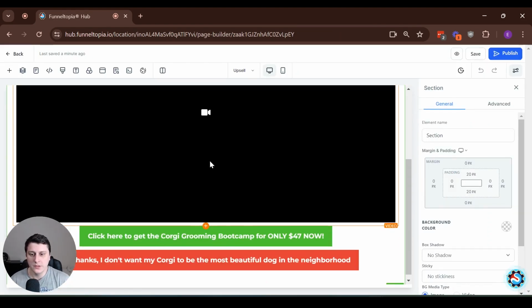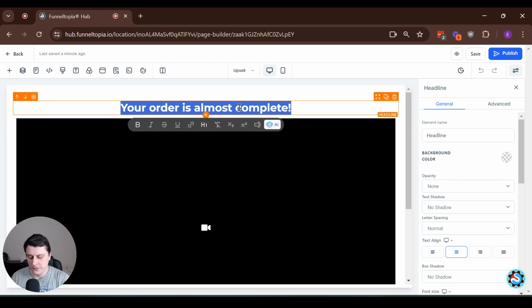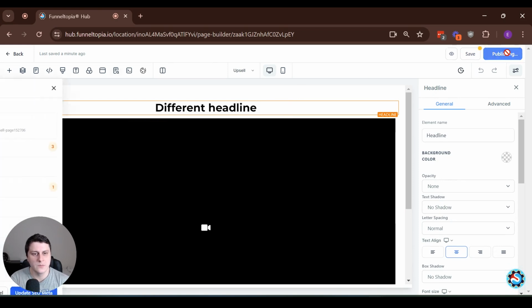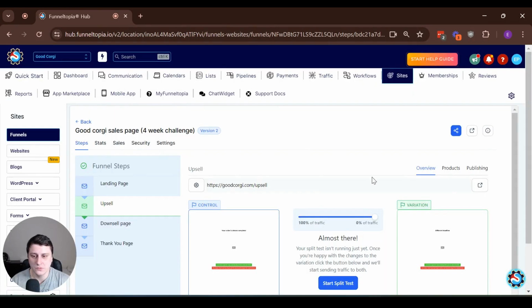So now as we're in here, obviously it's the same page. So let's say we would be split testing the headline, right? Different headline, whatever it might be. So let's click publish. And now let's go back. We're changing only one element. All right, so we're back. As you can faintly see, there's a faint difference over here, right?